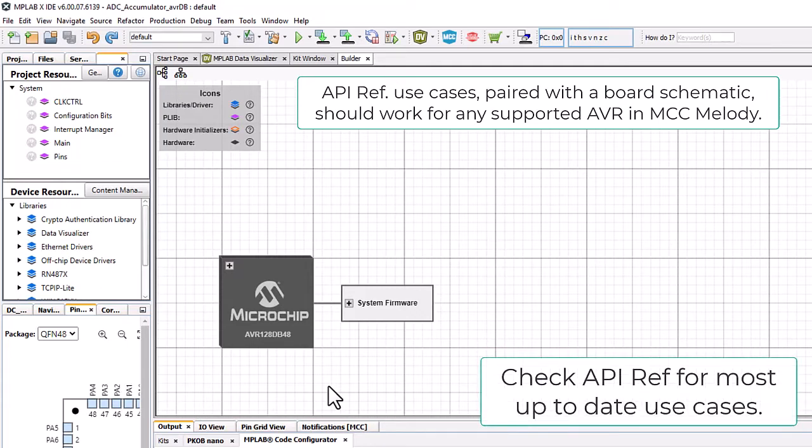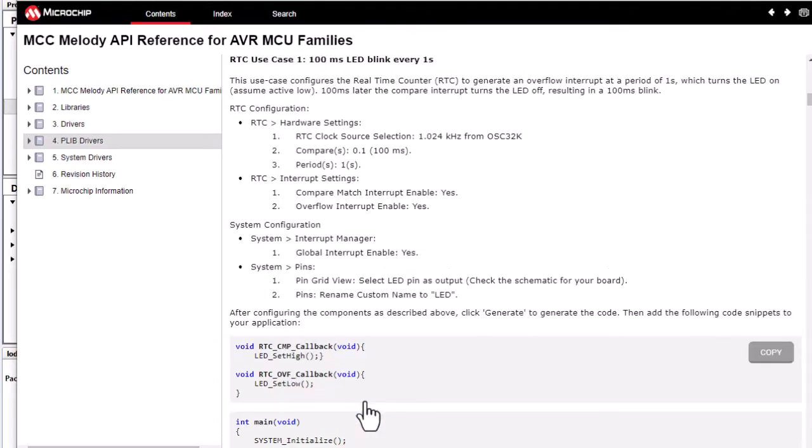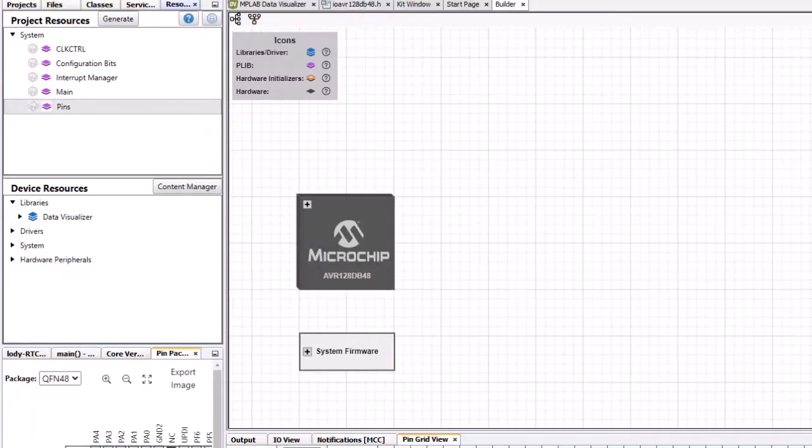The video will give you an overview, but just remember to always check the API reference for the most up-to-date version of the use cases. So I'm going to be looking at the AVR RTC use cases, starting off with the 100 millisecond LED blink every 1 second. Here we're going to use both the compare and the overflow interrupts, and we're going to set a compare of 100 milliseconds in a period of 1 second. So we'll enable both interrupts, make sure to enable the global interrupt, select a LED pin, and then you can see the code that we'll use.